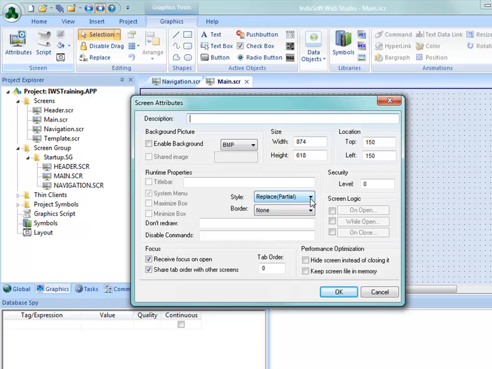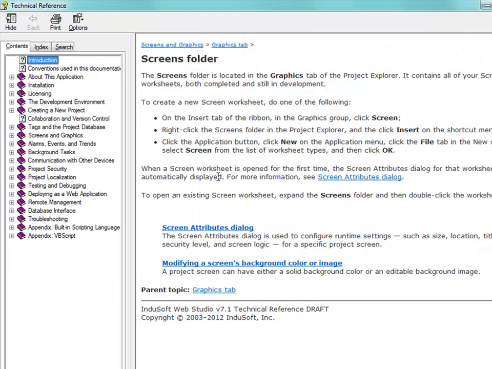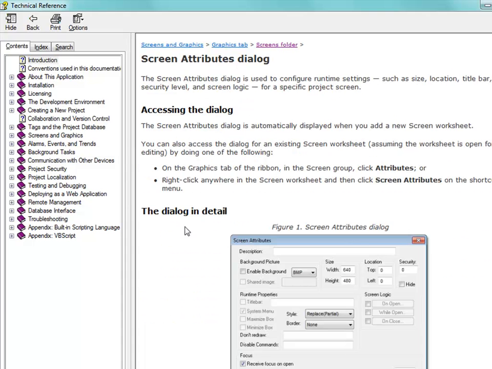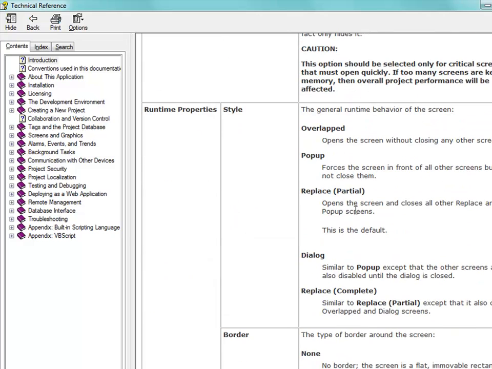This Replace Partial, there are several different types of screen styles or screen types that we have, and I'm going to go up to the help system here and choose the context sensitive help, click on the screen, and this will show us the screens. And when we go to the Screen Attributes dialog, if we scroll down, this will list out the different screen styles. You can see that the Replace Partial opens the screen and closes all other of the Replace and Pop-up style screens. This is the default screen.